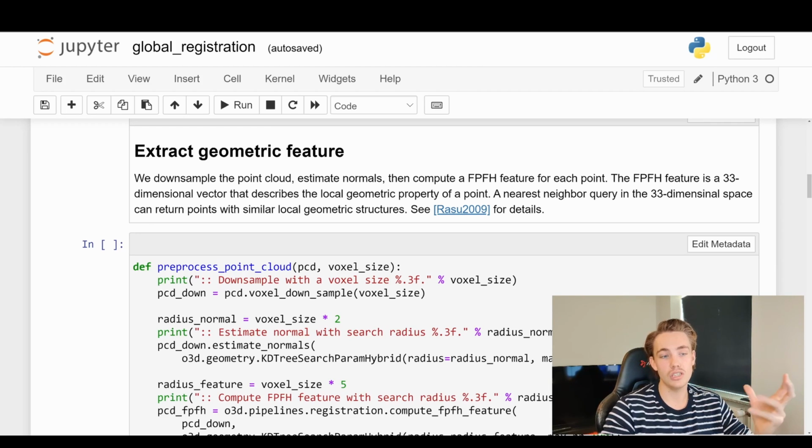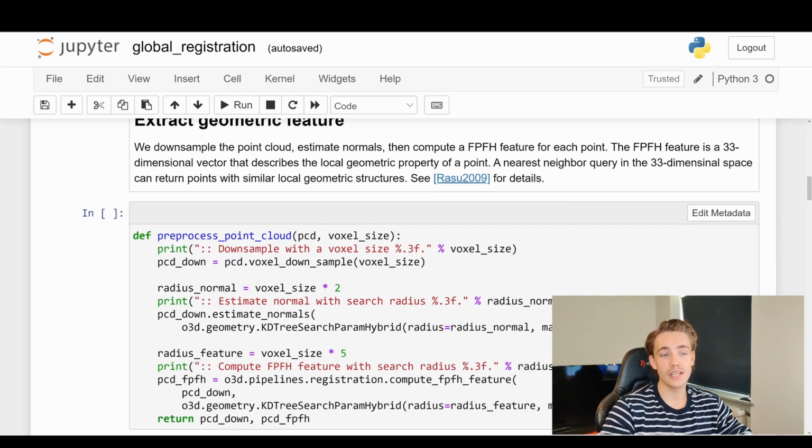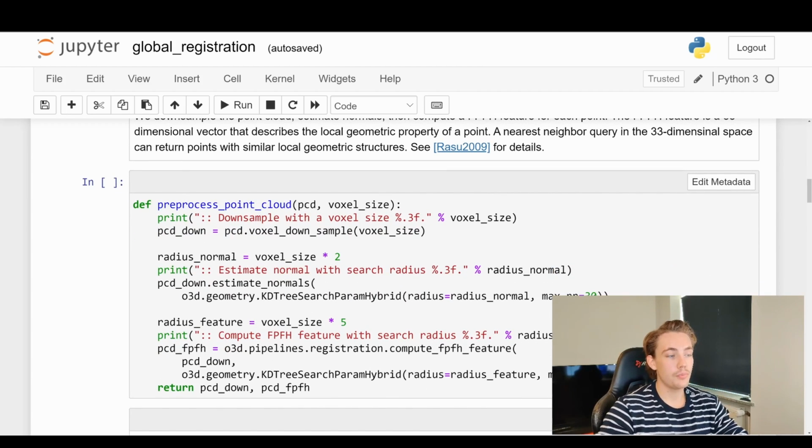It could be two whole scenes, or it could even just be an object, trying to find that object in our scene. And to do that, we need to find matching points in both of the point clouds. So we need this 33-dimensional vector that describes the property of each of the points. And here we can see that this returns points with similar local geometric structures. So we're going to look at the nearest neighbors and so on for our whole point cloud, matching the points.